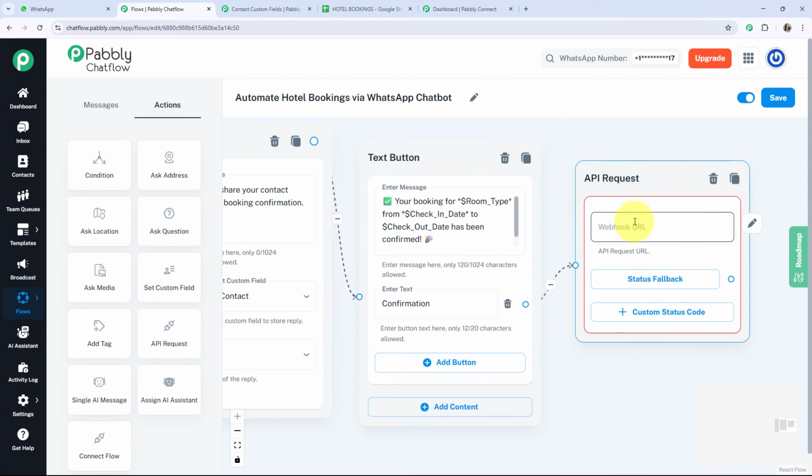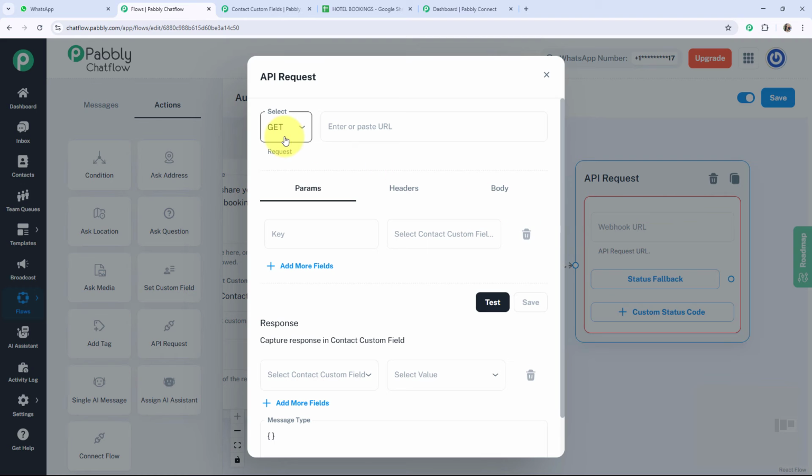And here firstly, they're asking for the webhook URL. So we will click on this box here, and for the first option we have this select option, and here we have to enter or paste a URL. So firstly we will click on this drop down button, and instead of GET we will choose POST as we have to post the data. Now here we have to enter a URL over here.